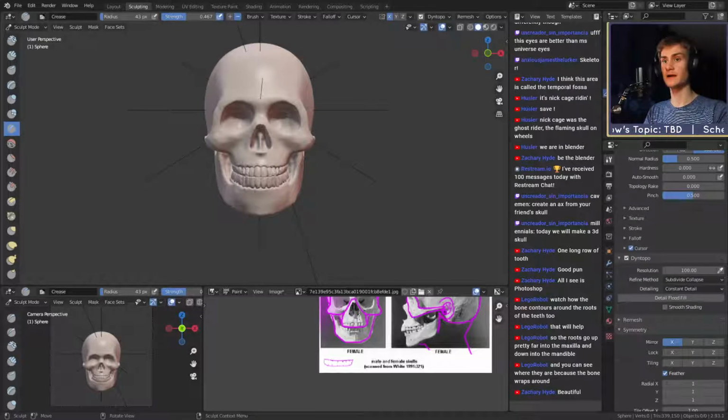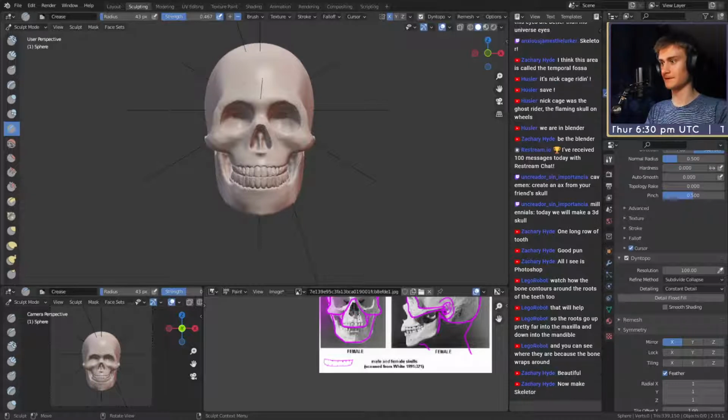You can see how it wraps around the teeth right there. You can see it here as well. That's why there's this very clear crease. That's not only the case for the gum, it is also the case for the bone.